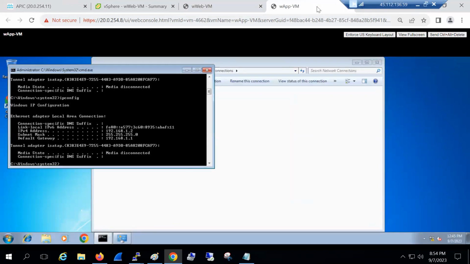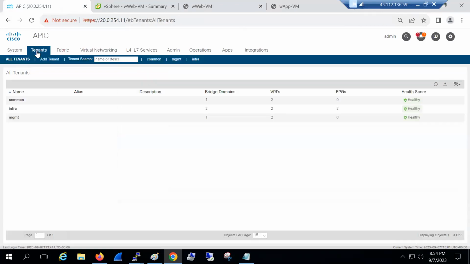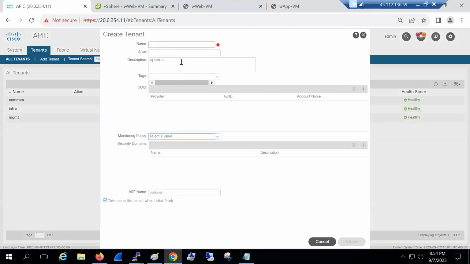So I'm going to now configure the logical policies. Let us come back on ACI. Under the tenant tab, I'll create a new tenant. We'll call it SBI tenant. And here I'll create a production VRF.